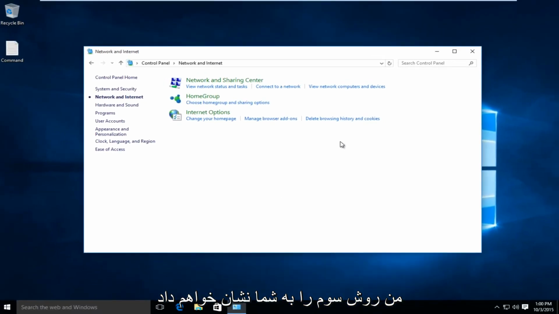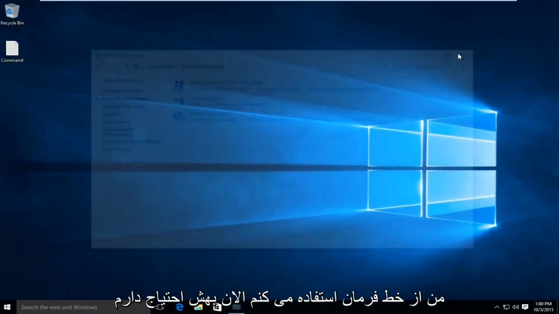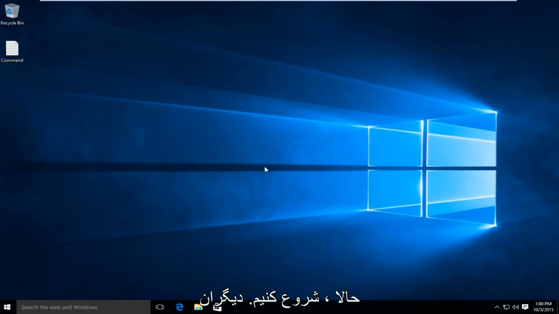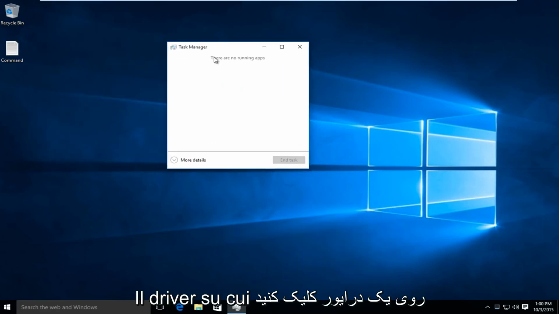And now a third method I'm going to show, we will be using the command prompt. Now we need to use an elevated command prompt to launch this command. There are different ways to launch an elevated, or what is commonly known as a command prompt that has administrative rights. But I'm just going to right click on our taskbar along the bottom of the screen, and then I'm going to left click on Task Manager.